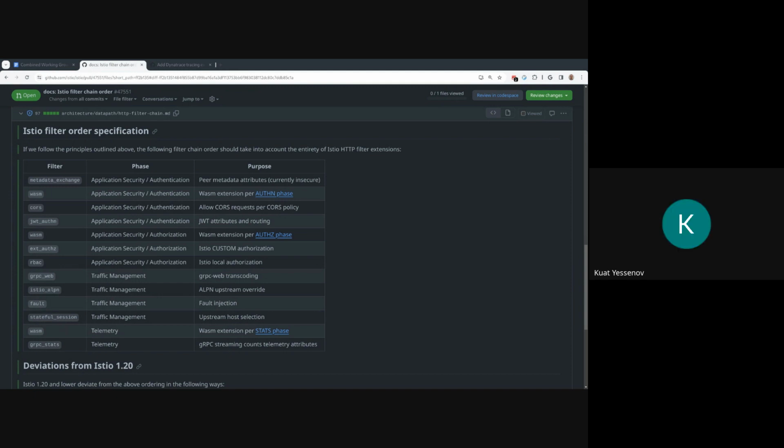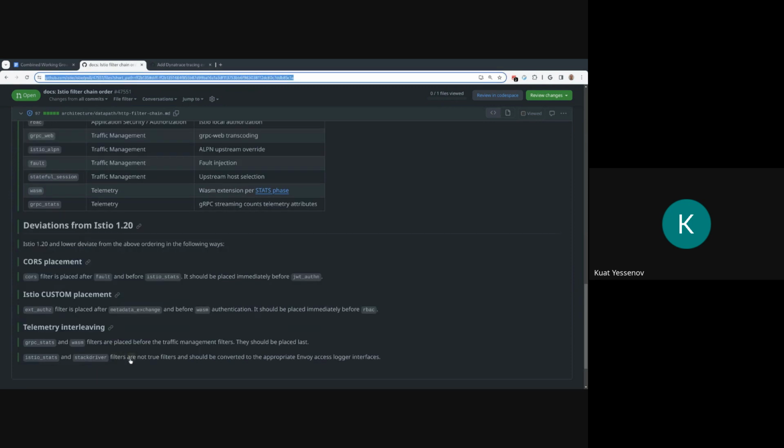So if you noticed, on this picture there is no Istio stats, because I think Istio stats is not a filter; it's actually an access logger. It was just incorrectly classified as a filter, and we should change it to adopt a different interface that's more appropriate. But there are some filters that we cannot just get rid of at this point, like the WASM stats filter is an API now, so there is nothing we can do about it. It's just there, so we have to respect it.